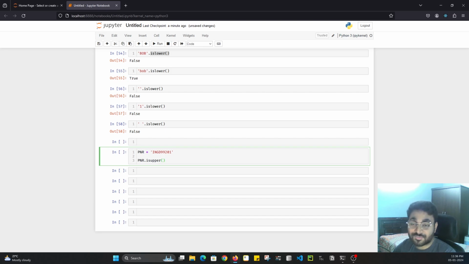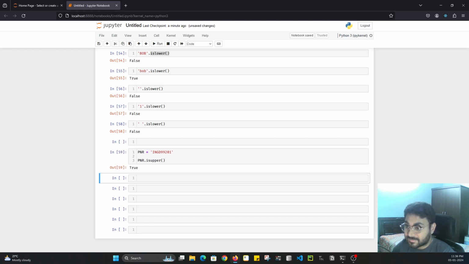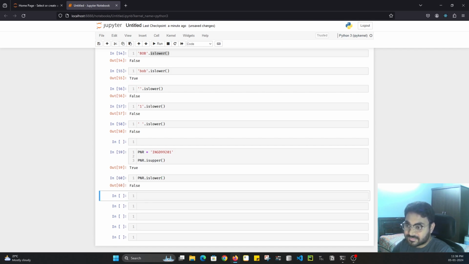Even I am not very sure what we should get, but I believe it should be true. Let's see. It is true, because all the letters inside our PNR are in caps. So we can put checks like this. PNR dot is lower is false because, as I said, all the letters are in caps. So we can put checks like this.